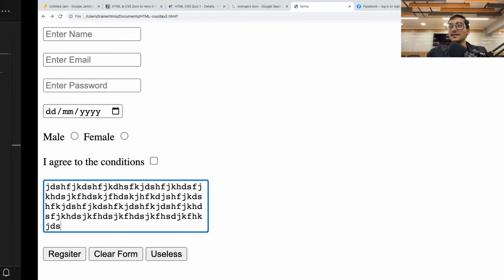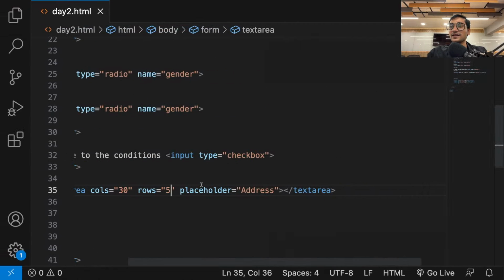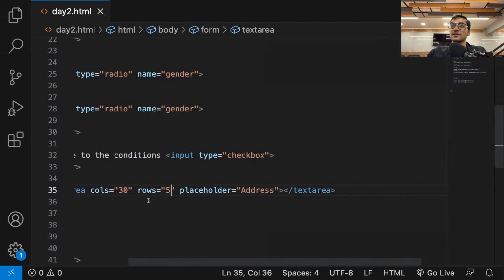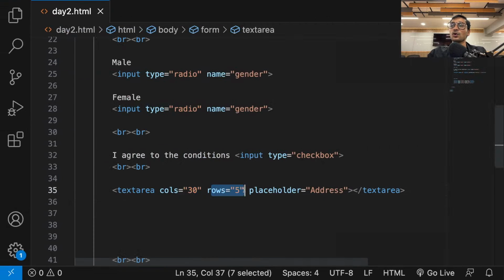Okay. And 30 cols means the number of characters in one line is almost 30. Is that clear, guys? So if you want to increase its height and width, you can just give more cols and more rows. That's all. That's how you simply create a textarea. Is that clear, guys? Now, let me also show you how to create that selection box. Okay. Now, guys, if you ever want to create that selection box, technically called a drop down, how to create that?